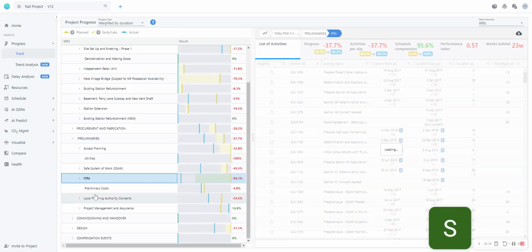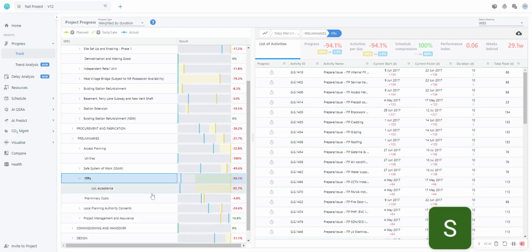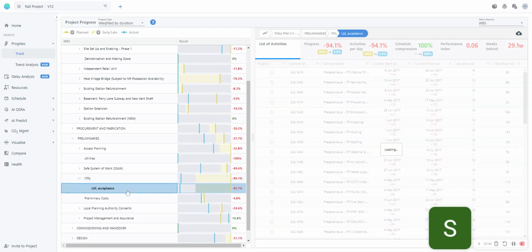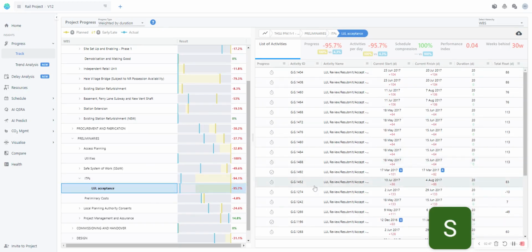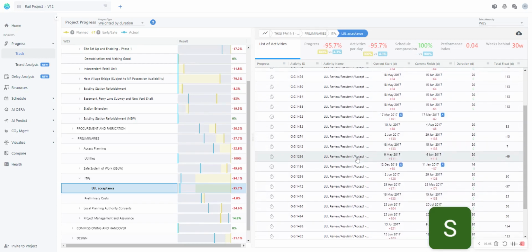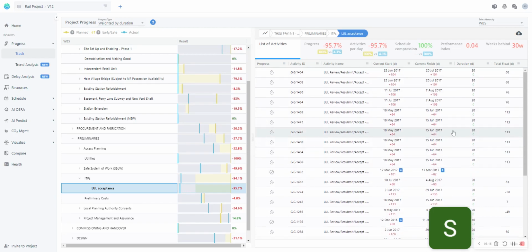So if I click on that and expand it out, I can see that LUL acceptance has a bunch of activities which have quite a bit of delay. So for example, here we can see the variance versus the baseline in red of 104 days with a total float of just 88, showing me that these activities being delayed is going to have a significant effect on the project. And also we can see a couple of them have been actualized pretty delayed as well. So in that way, I can export that and I can send it to the relevant parties using the cloud button.